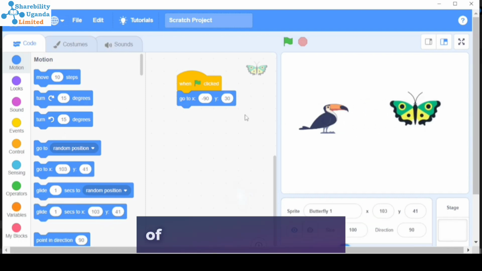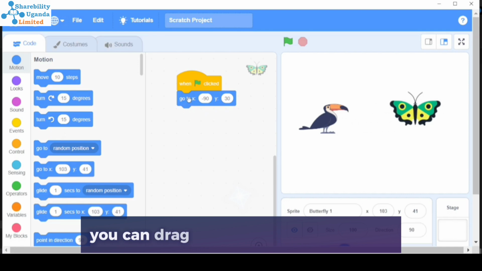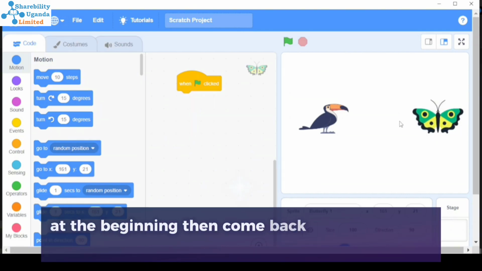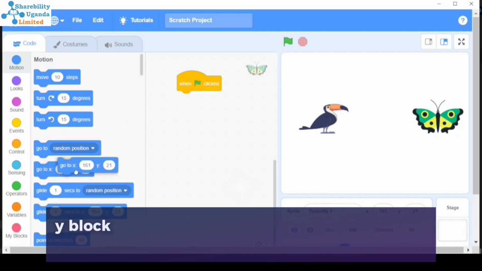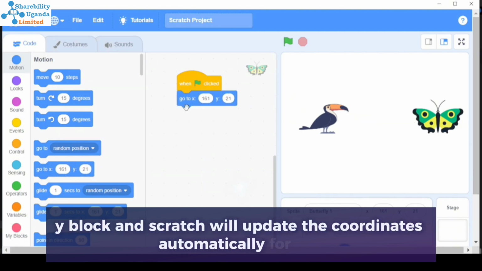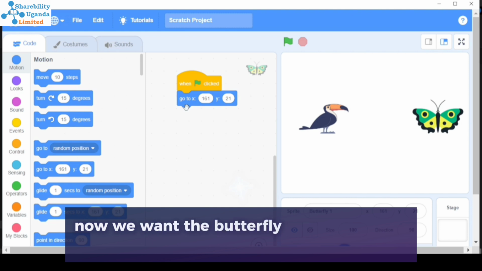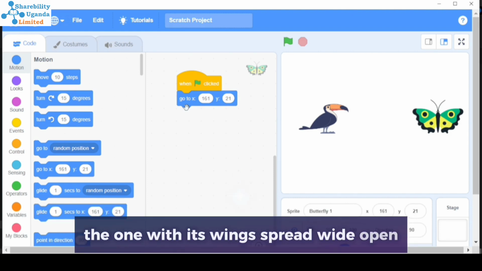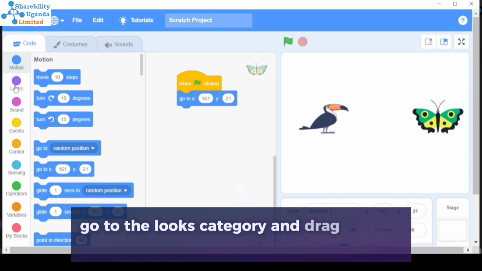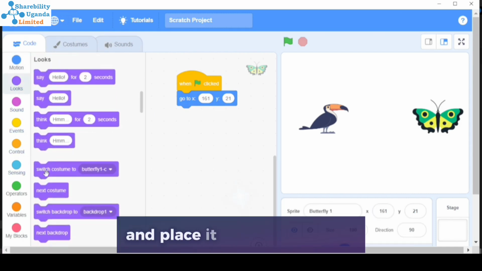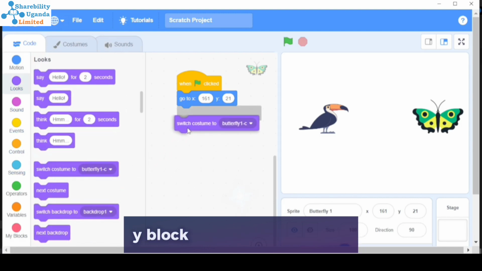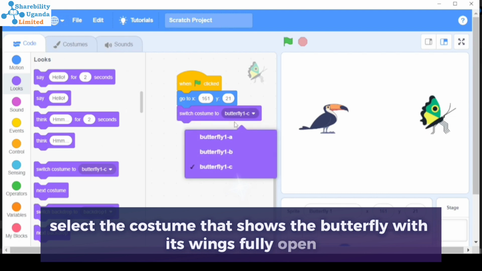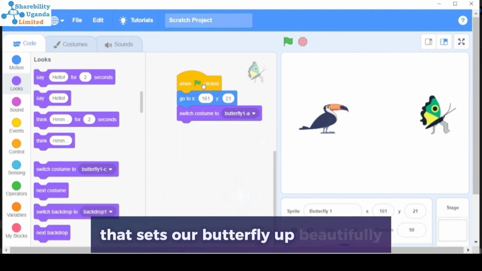Haha. Of course, just like before, you can drag the butterfly on the stage to wherever you want it to appear at the beginning. Then come back and add the Go to X, Y block, and Scratch will update the coordinates automatically for you. Now we want the butterfly to begin with a specific look, the one with its wings spread wide open. Go to the Looks category and drag Switch Costume to and place it under the Go to X, Y block. From the drop-down, select the costume that shows the butterfly with its wings fully open. That sets our butterfly up beautifully.